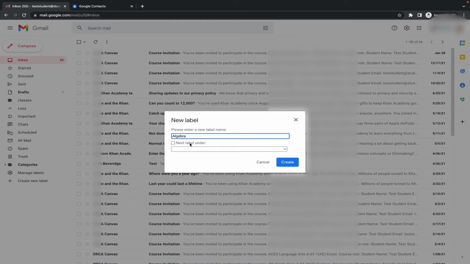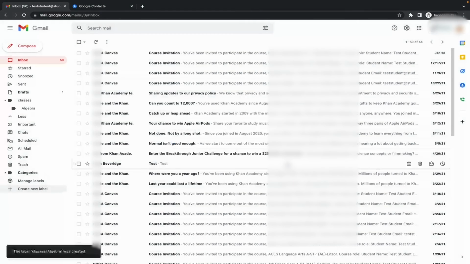Another cool thing before we create this is nest label under. So you can create labels or categories, and then you can nest categories within that. So I've created one previously called classes. That way you can go into classes, and within classes, you can have multiple different classes. For example, here, algebra. So to make that, let's just hit create, and then you'll see classes in algebra.